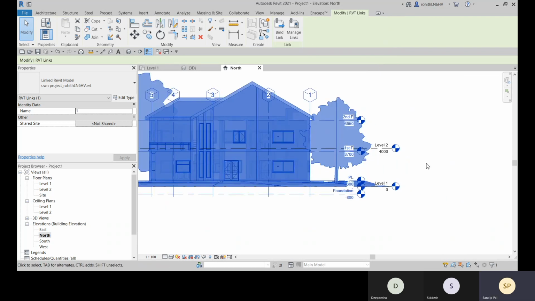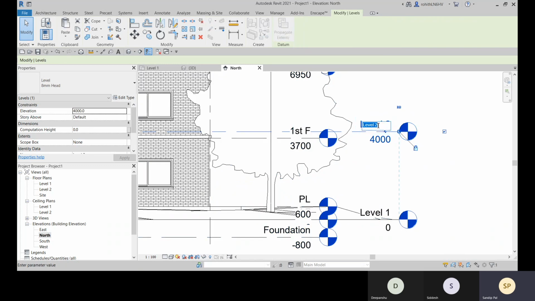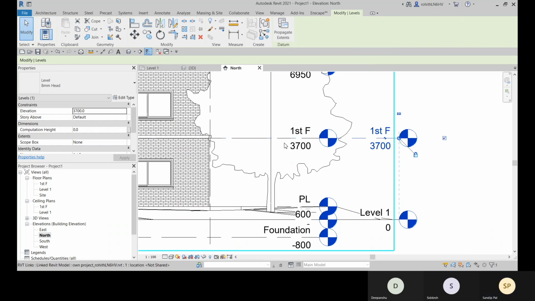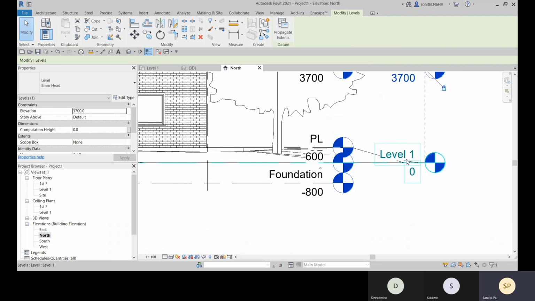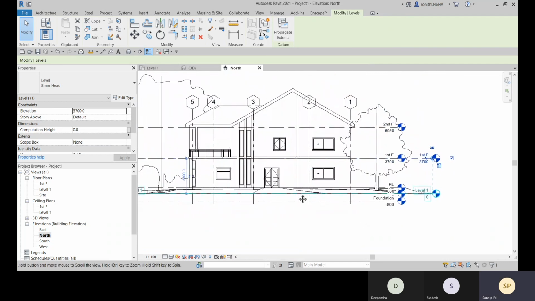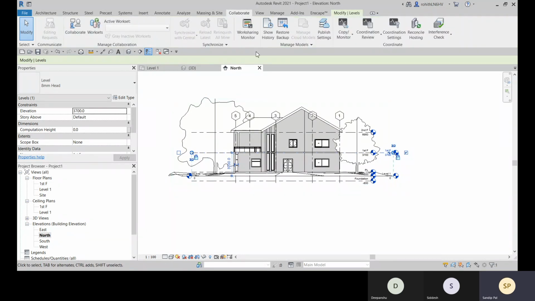Okay. Now you see that this is level 2. So we can name it like first floor and give this same height. Okay, that you can see, right? And this is level 1. We will name it later. Now you see that go to the Collaborate tab, and here we have this Copy Monitor option.